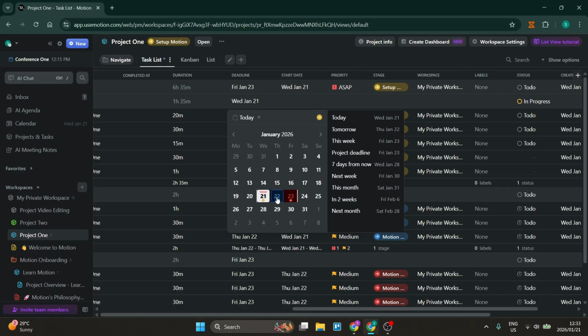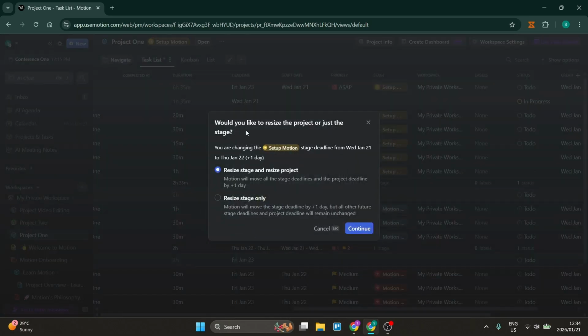So let's just push this till tomorrow. It also says, would you like to resize the project or just the stage? Okay, so basically you're changing the Motion stage deadline from this date to the following day. Motion will move all of the stages deadlines as well as the project deadline by 1 day. Or if you want to just do the stage deadline by 1 day, but all of the future stage deadlines and the project deadline will remain unchanged.